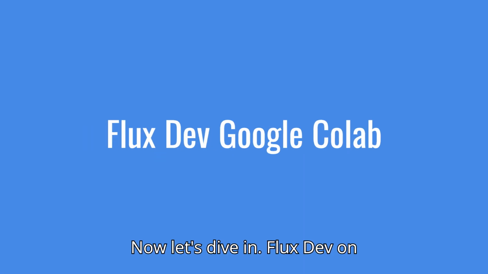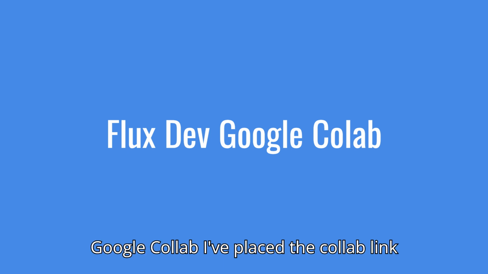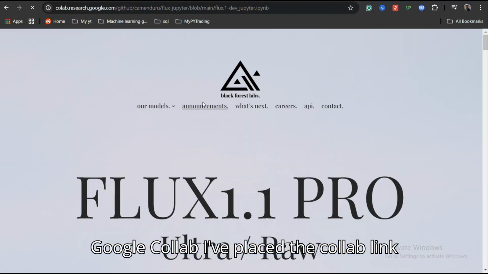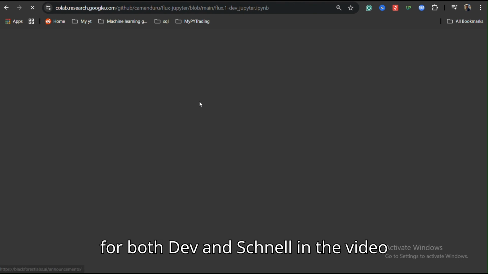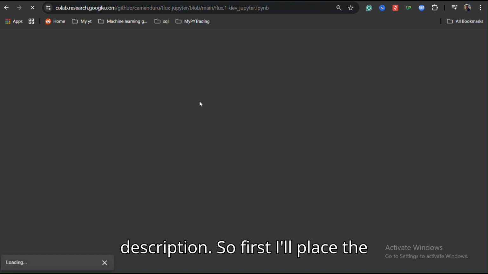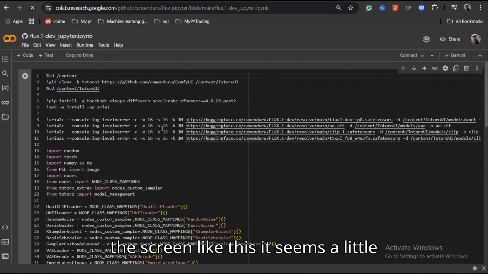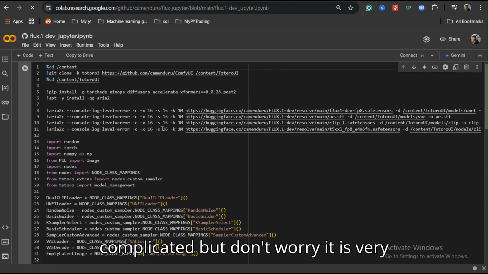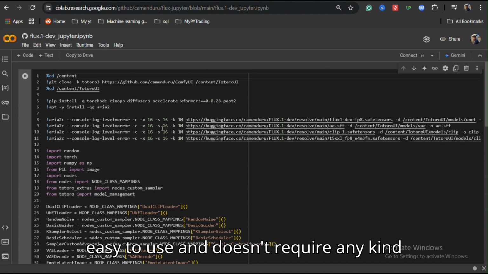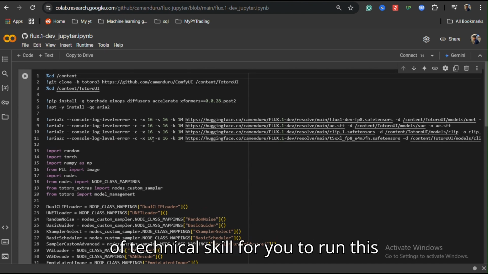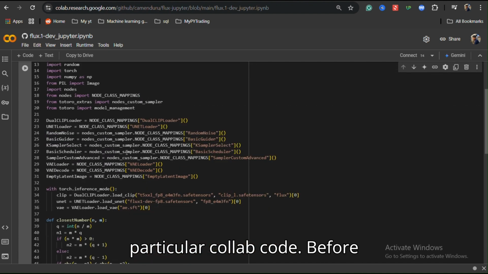Now let's dive in. Flux Dev on Google Colab. I've placed the Colab link for both Dev and Schnell in the video description. So first I'll place the Google Colab link here and you will get the screen like this. It seems a little complicated, but don't worry, it is very easy to use and doesn't require any kind of technical skill for you to run this particular Colab code.